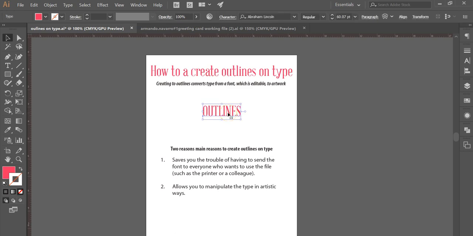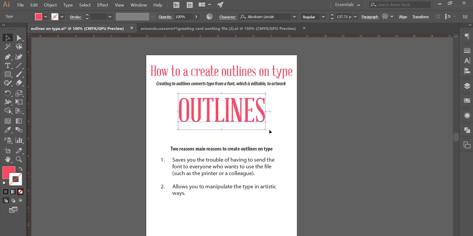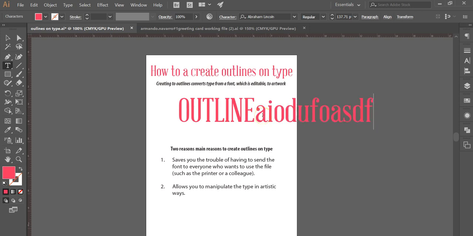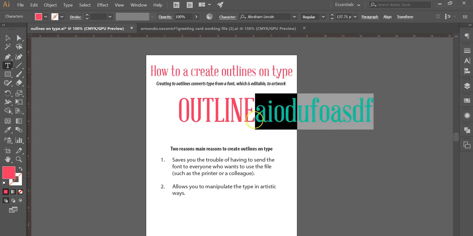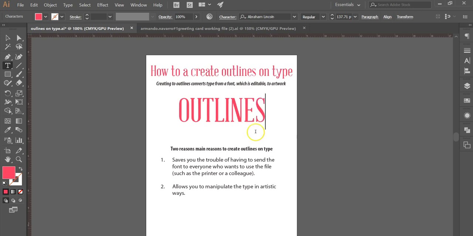Here's a word that I've created in a font that some of you may not have. It's a font that I downloaded. It's called Abraham Lincoln. Let me make this a little bigger so you can see this happen. So right now I can edit this type. I can remove the S. I can add other things to it. It's editable type because it's still in the font. Put it back the way I had it.